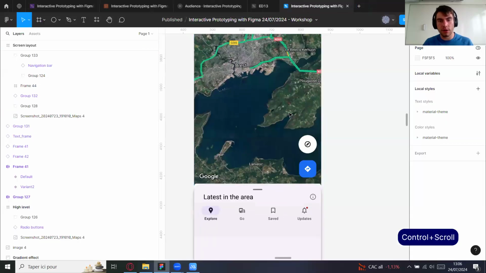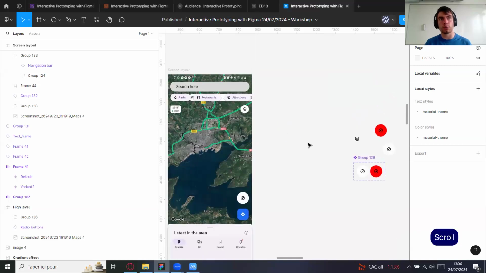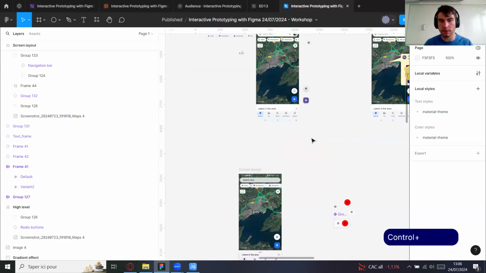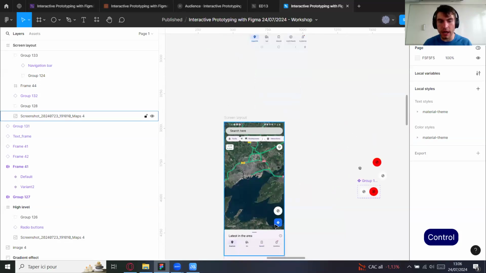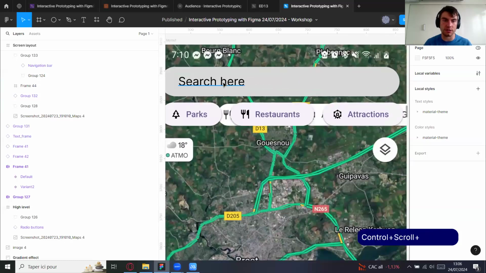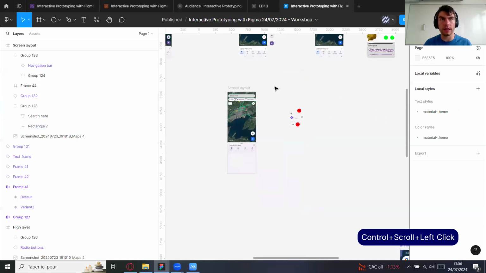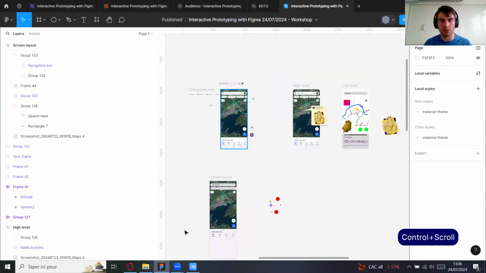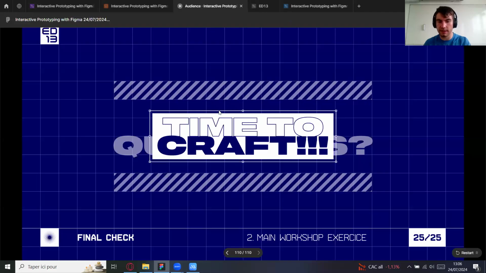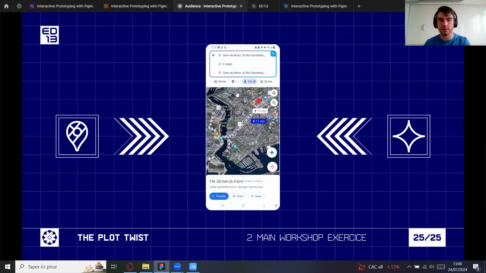Okay, so this is basically what we're going to use for the main workshop. We have what? Okay, 25 minutes. It's going to be enough time. So now I know how to design my screens, and I know how to create custom shapes, custom elements. So now let's say that I want to create the same transition as I did previously, which is this one, going from this to this.